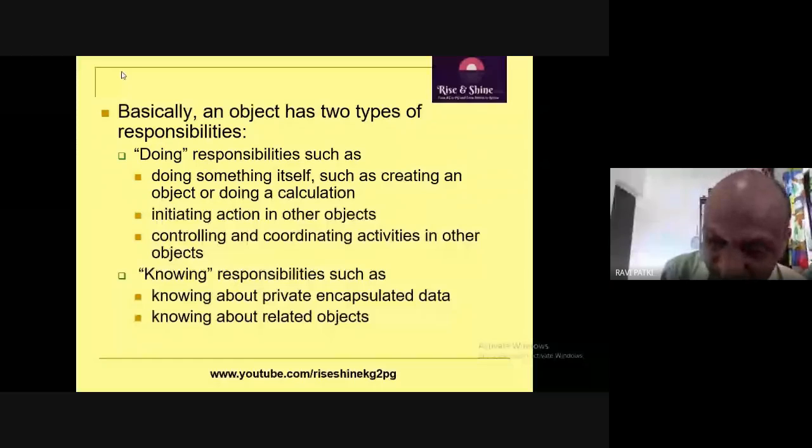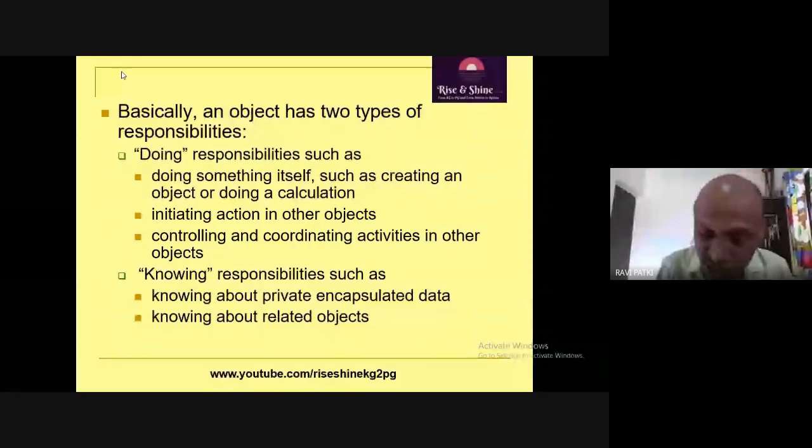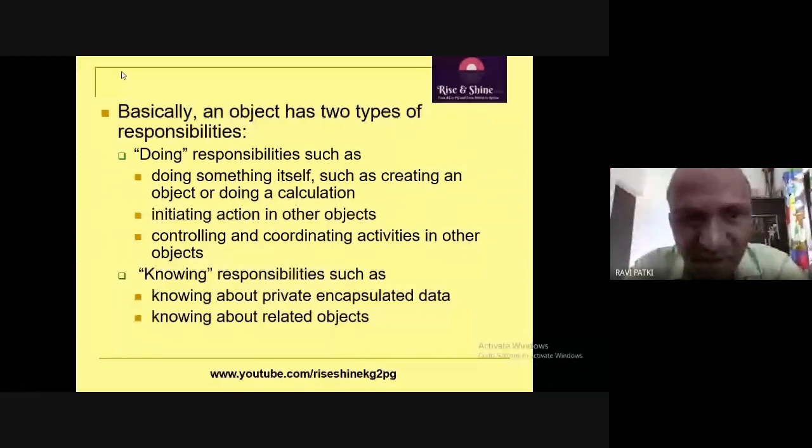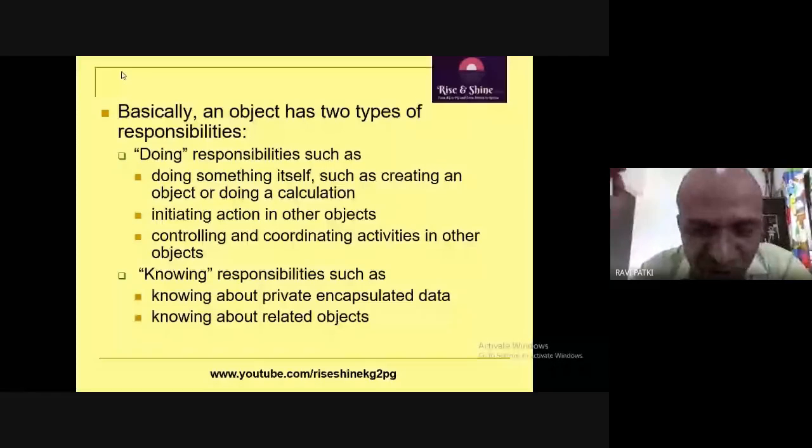Whether I can pass my parameter to that other class. My class should know whether that class is capable of handling my data, or whether that class has the method which fulfills my responsibility. You must know.